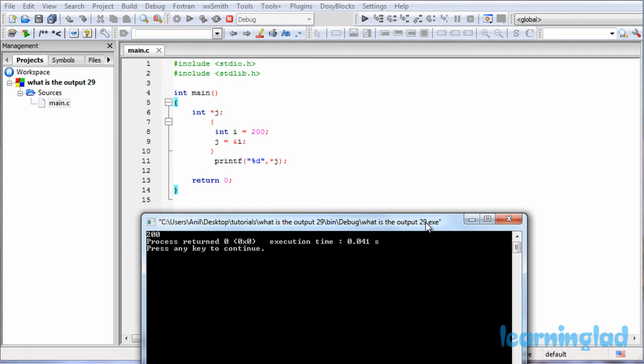So here in this program, inside this main function, we have declared an integer pointer called j, and then by using the curly braces we have declared a code block. Inside this code block we have declared a variable called I, and we have stored the value 200 in that variable, and then we have stored the address of this variable I in this pointer j.